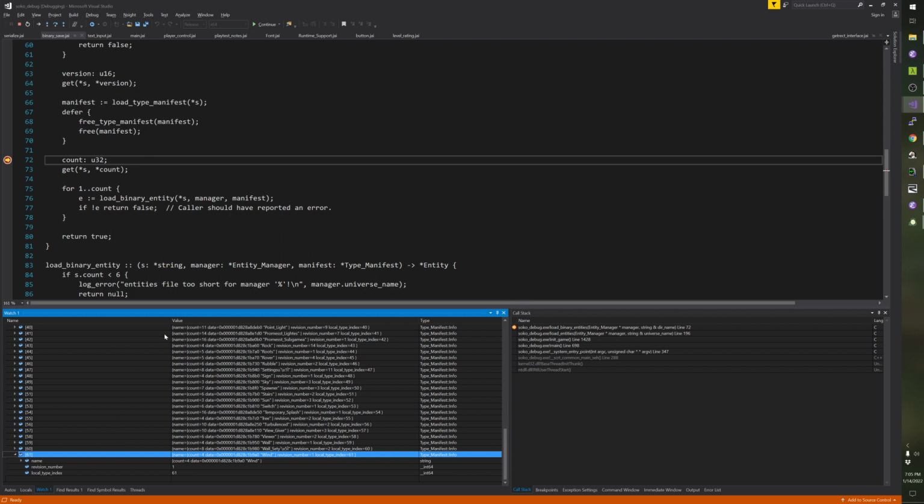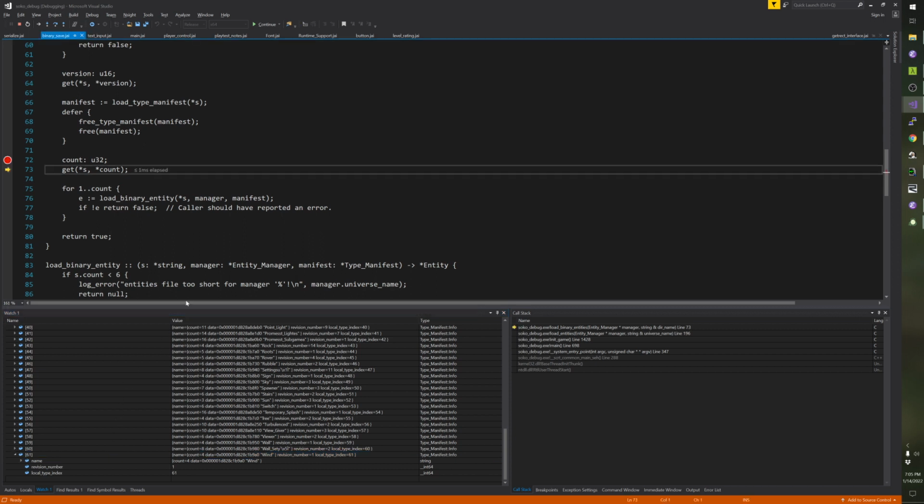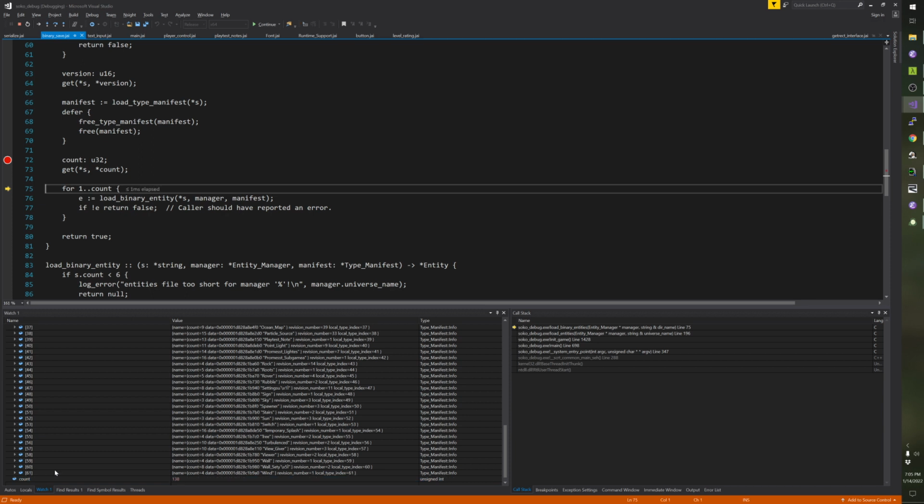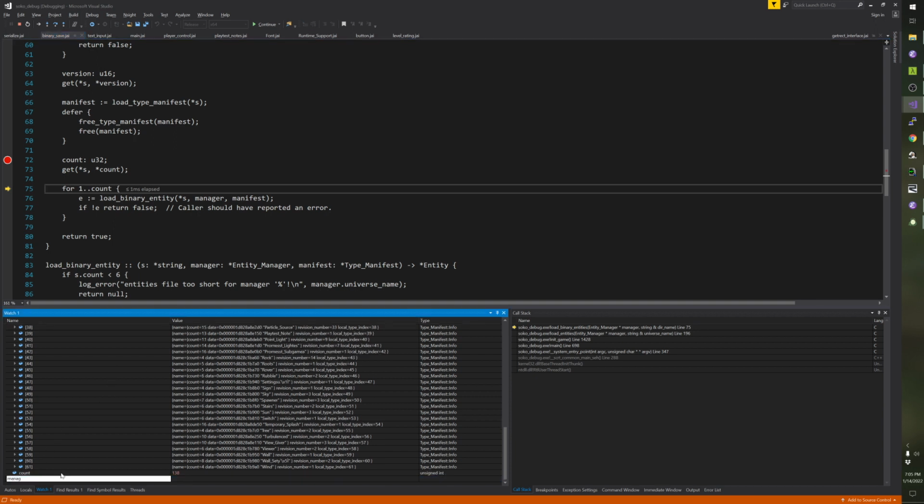So we loaded the type manifest, and now we get count. 138. Oh, wait. I assumed that this was Heroes 1-1, but it's not going to be. This is going to be the frickin' particles. If I do manager universe name, it's going to be particles or palette. In-game particles. Okay. This number is probably right.